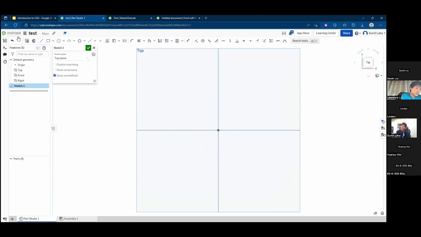Okay, so you see all these buttons on the top, like your line tool, your rectangle tool, your circle. All these are tools that we can use to sketch on this 2D surface. Like this line, we can click on the line and drag out a line, right? We can drag out like that.